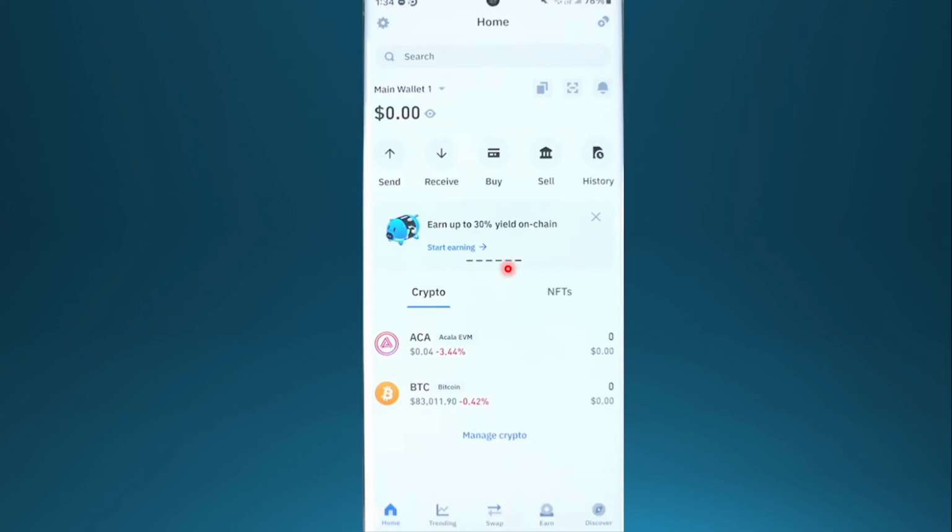Hey guys, in this video we're going to go over how to receive crypto on the Trust wallet.